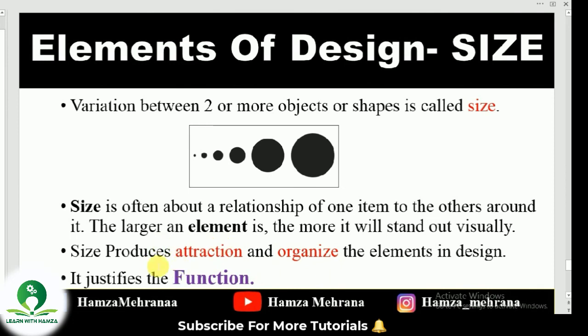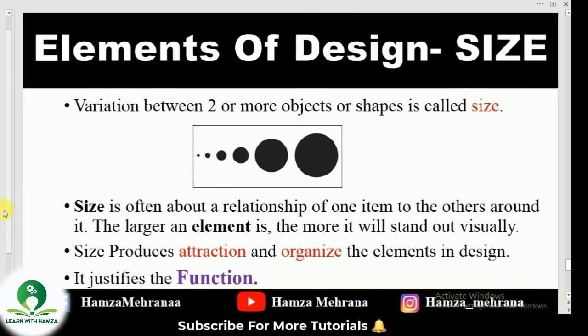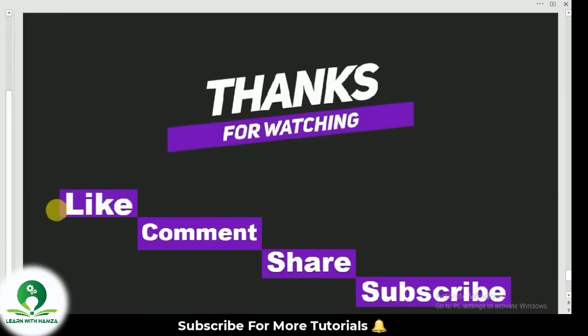So friends, this is about size, the fourth element of design. In this class I have discussed with you four elements of design: dot, line, shape and size. The next four elements of design we will discuss in the next class. So this is all about our today's second class of graphic design.